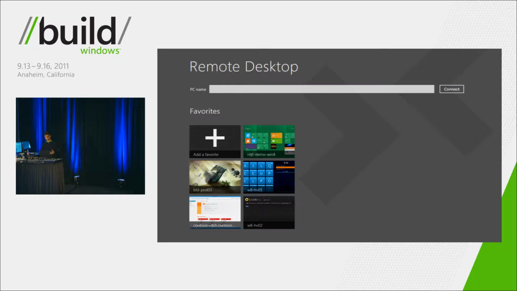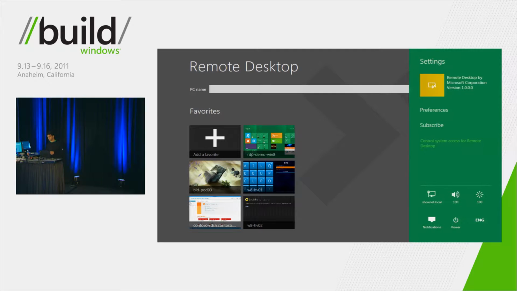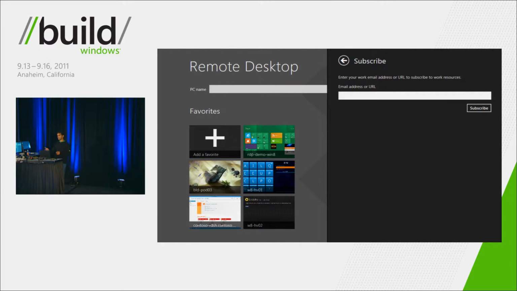Now, let's explore this a little bit further. As you've seen in all the talks around Metro-style apps, the way to get to your app settings is to swipe from the right and tap on Settings. Obviously, on the bottom right corner, you see the system settings, but on the top, you see the app-specific remote desktop settings. The first one I'm going to get into is subscribe. Now, this is the email ID subscription part in order to get to your corporate apps and desktops.